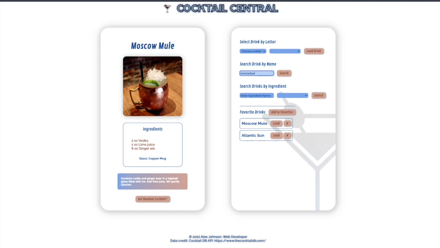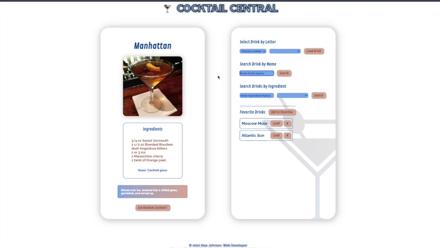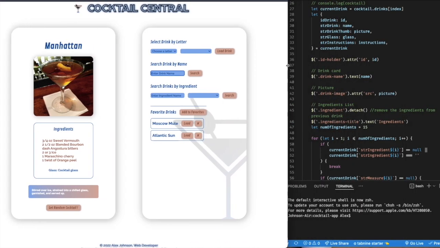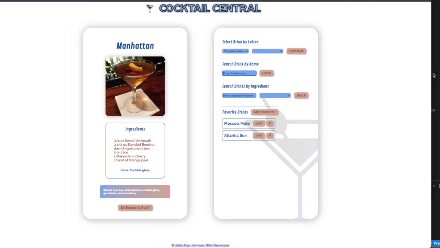As you can see, when I select a new drink, the card remains in place, but the drink that's displayed is changed. Thanks to some jQuery, much of this card is able to be re-rendered more easily and with fewer lines of code than with standard JavaScript.